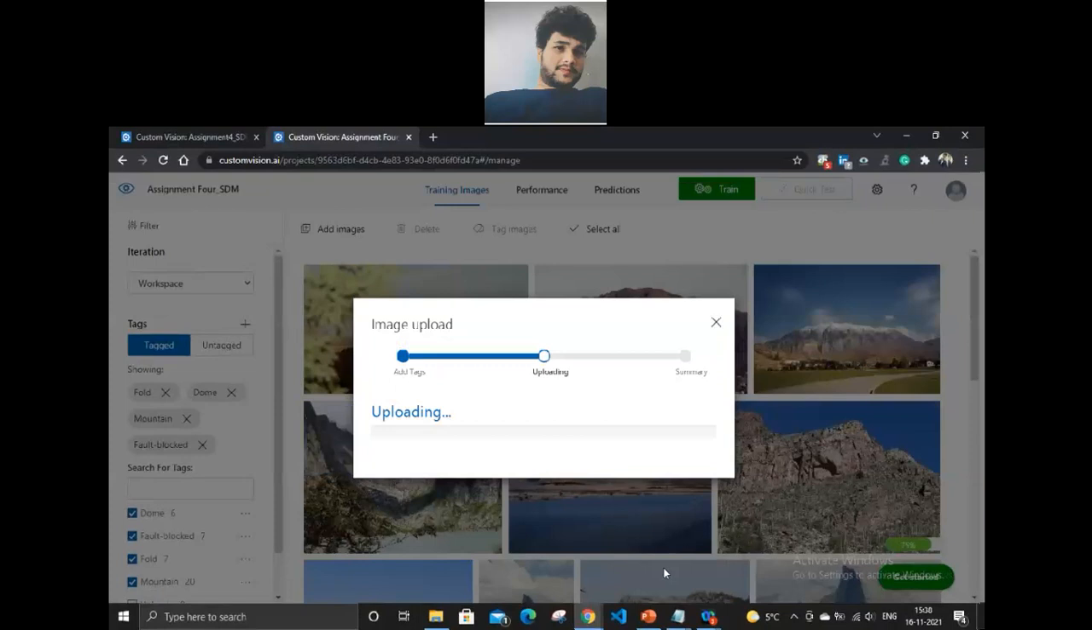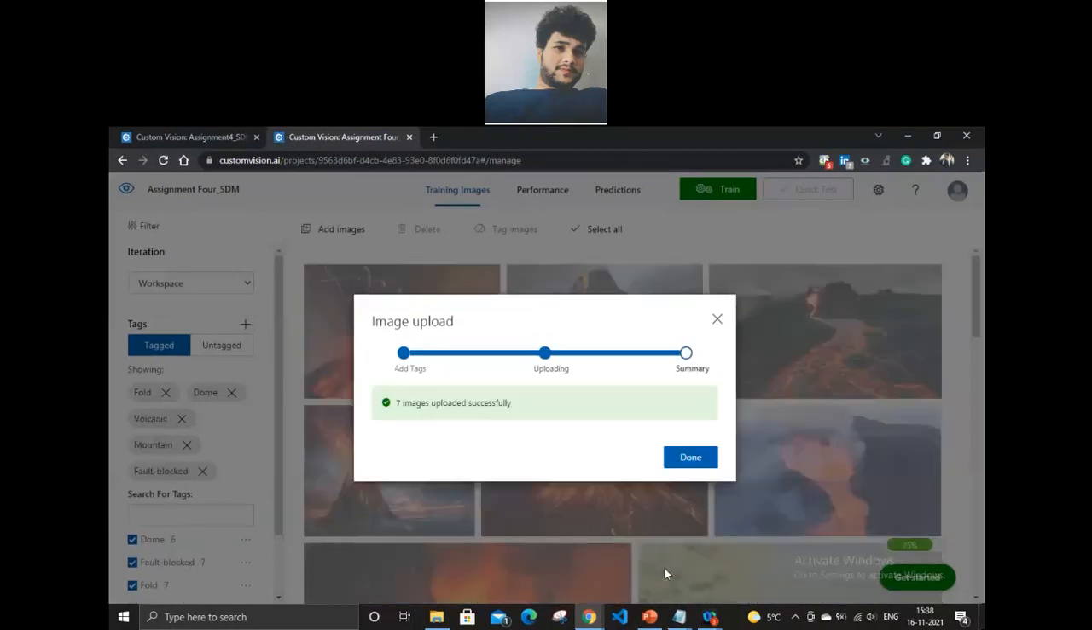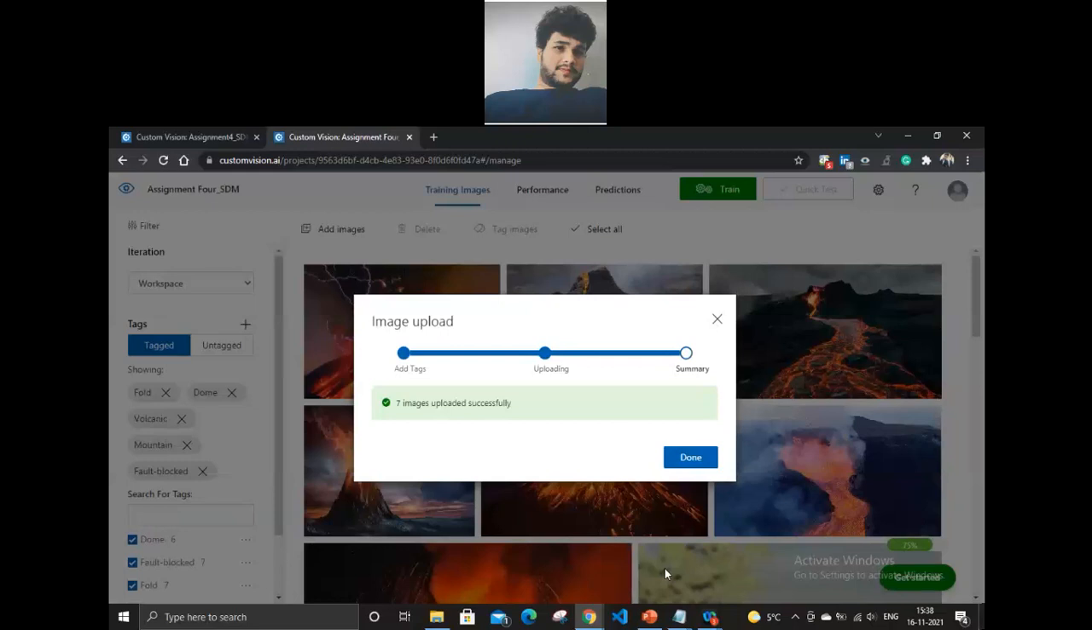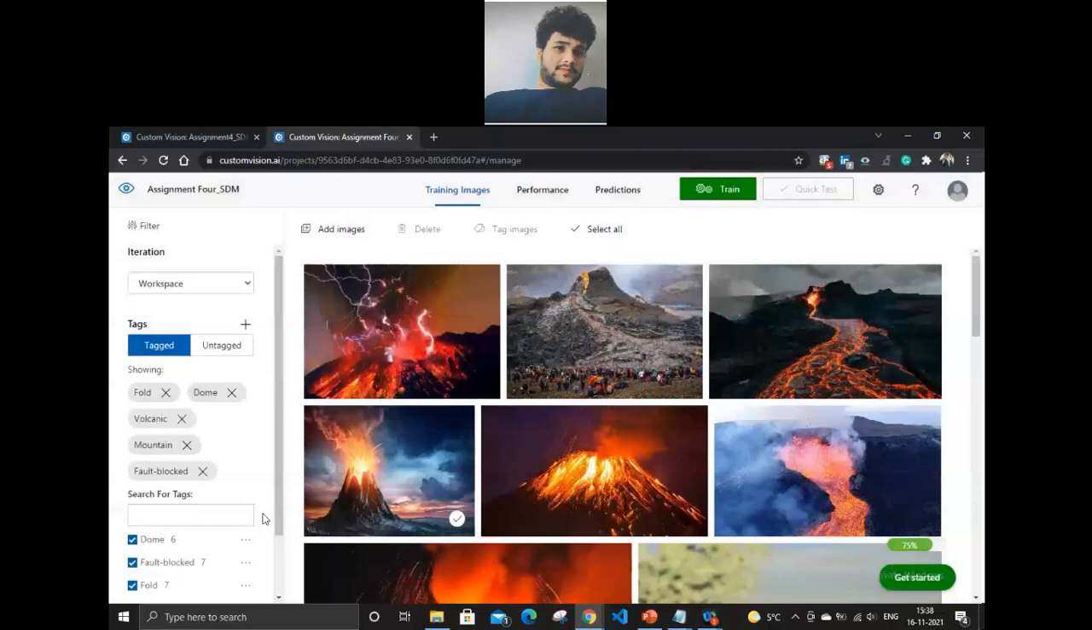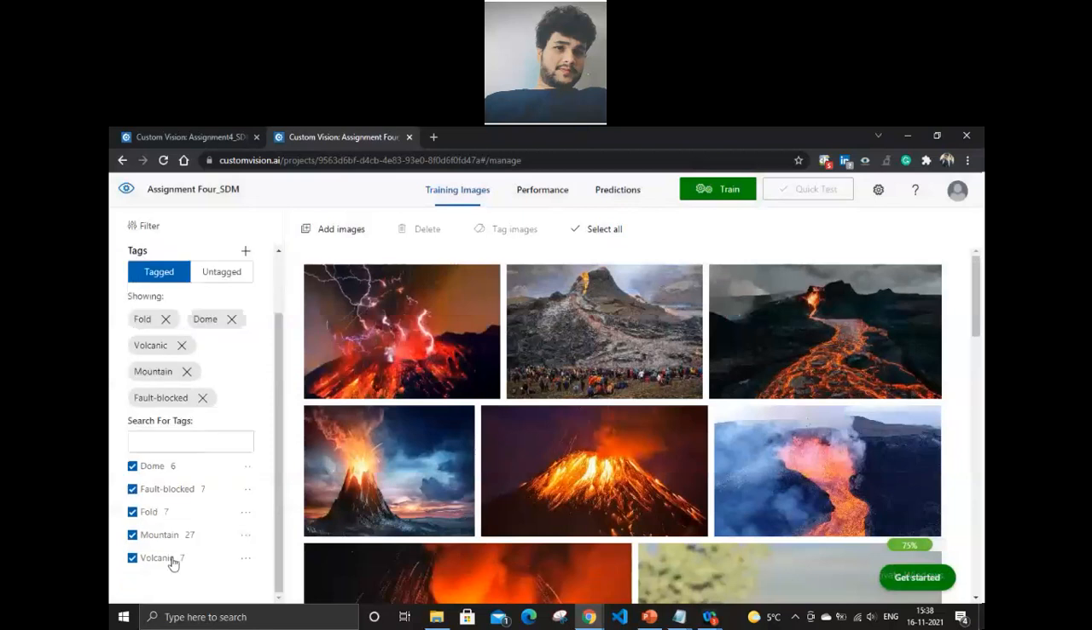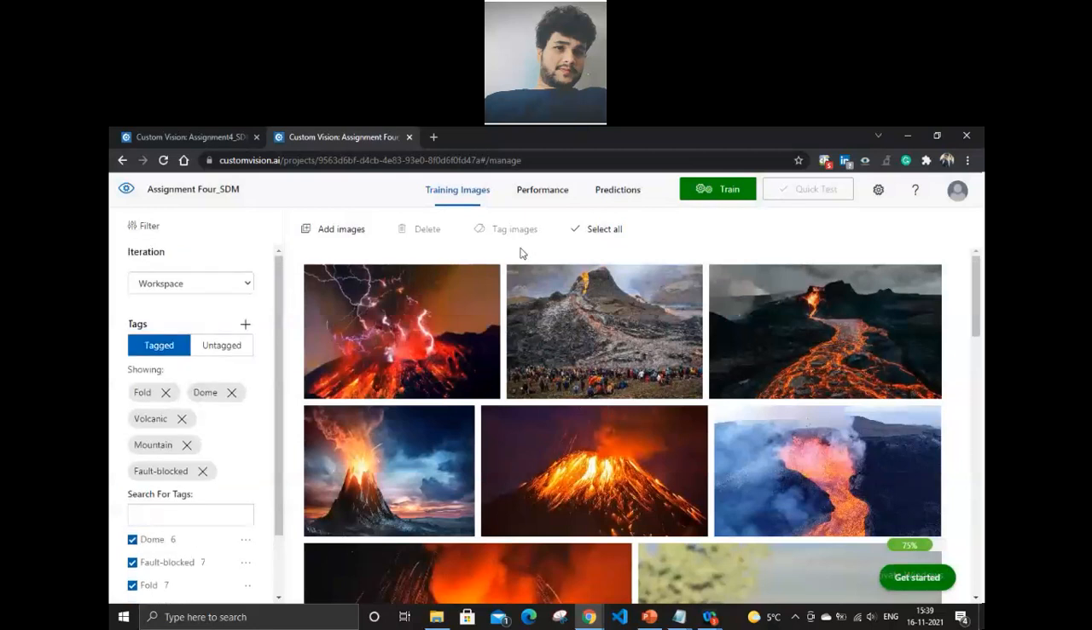Here you can see that we have uploaded all the images relevant to their tags. For example, the dome tag has dome mountain images, fault block has different images, and fold too. You can see the total is 27 for mountain because that's the common tag for all the photos. After that we're gonna train the model.